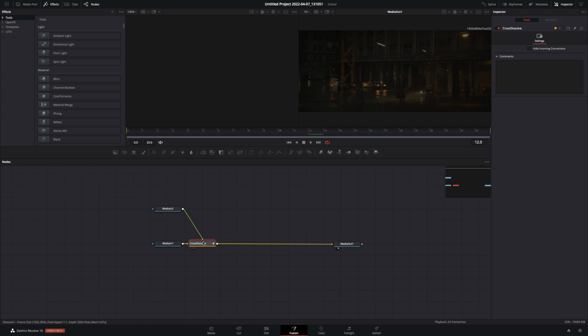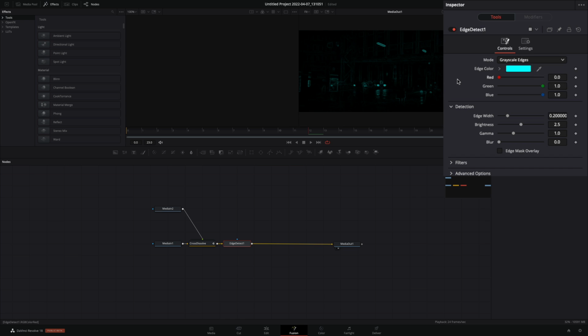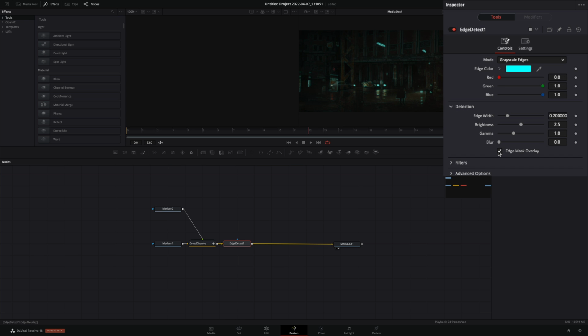Close down the transition, and add an edge detect node. Change the mode to grayscale edges, and choose a color. Check the edge mask overlay box. Play around with the edge width and the gamma sliders.